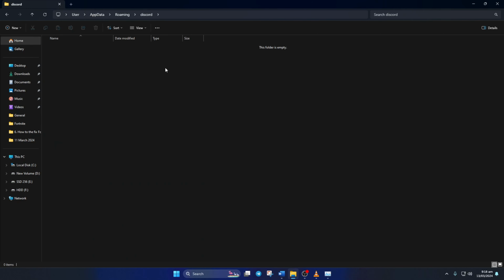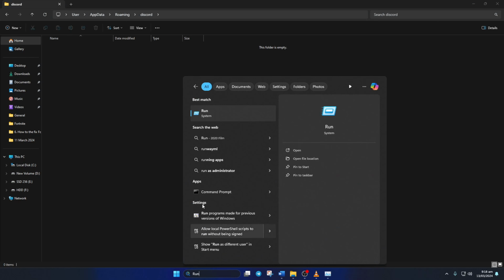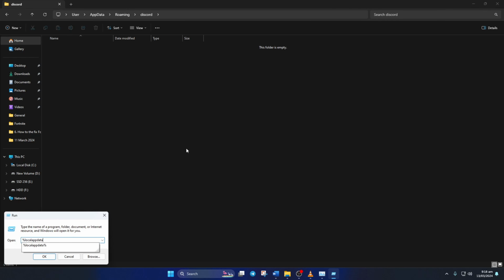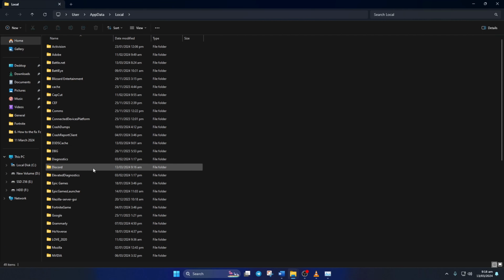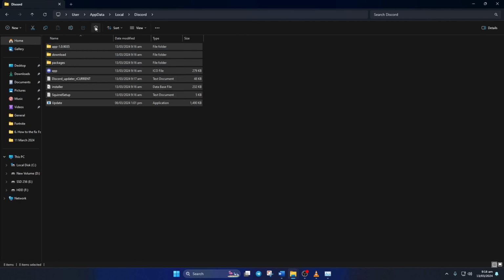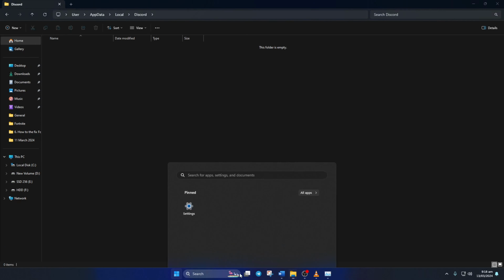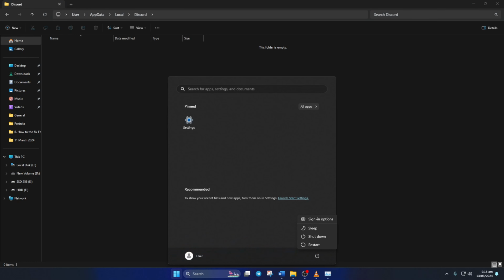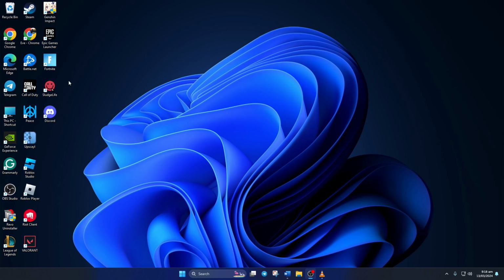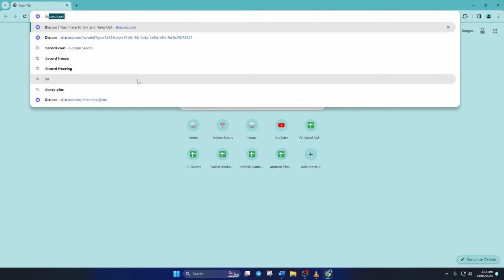Now, open the Run program again. Then type in %localappdata% and press Enter. Next, go to the Discord folder and delete everything from here as well. Now, restart your computer. After your computer turns on, fire up a browser of your choice and go to discord.com.